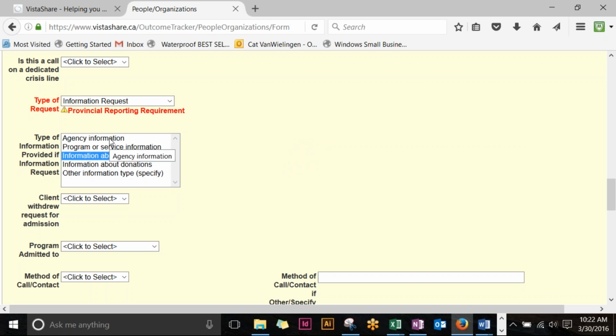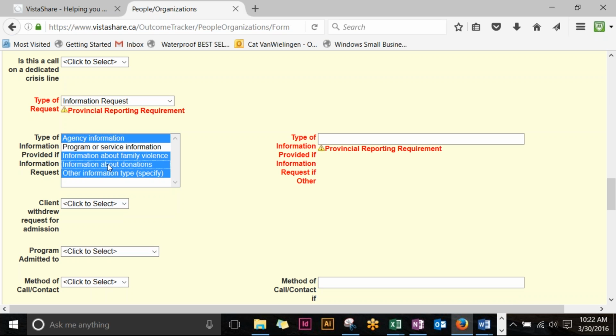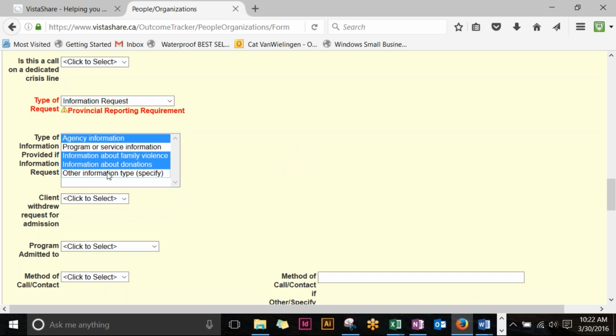So I'll just point out a quick data entry trick. If you hold down your control key on your keyboard and click different options with your mouse, you can choose more than one at the same time. If you just want to choose one, you don't need to hold down control. You can just select the option that you want.